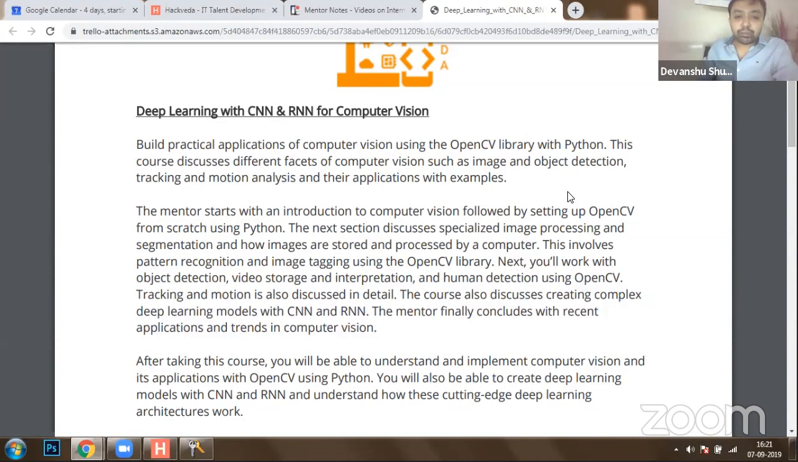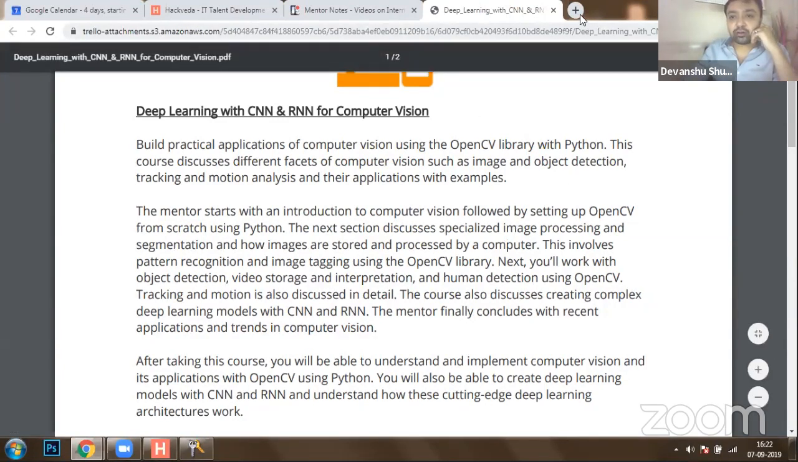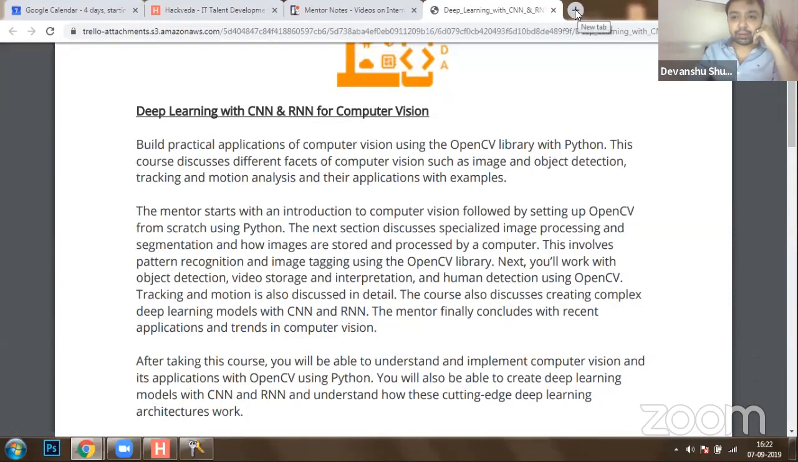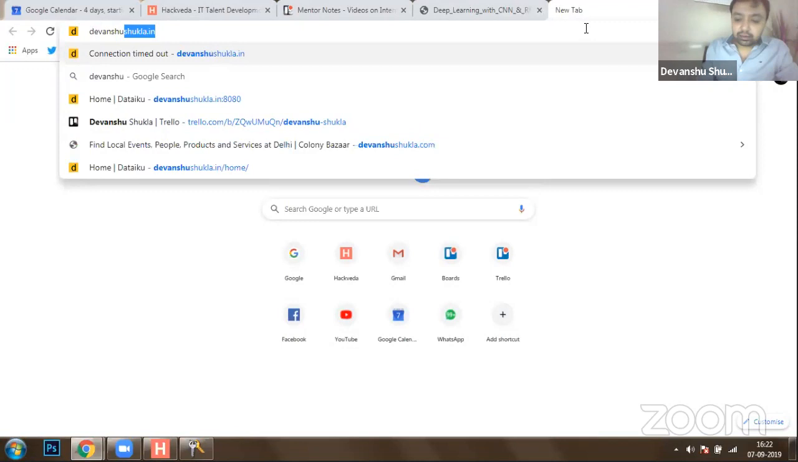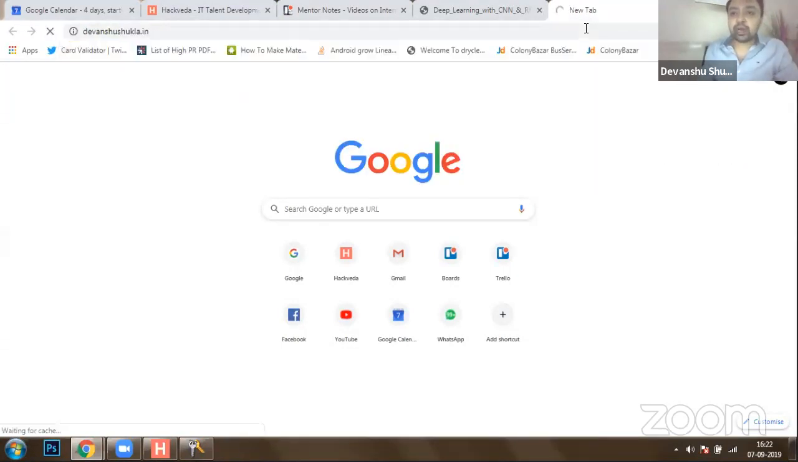So this is what we will be doing in the first part. And then we'll proceed towards tracking and motion in great detail. This course includes complex deep learning models with CNN and RNN, and I would like to quickly give you an example of what kind of CNN and RNN you will be implementing. So we'll be dealing with a data science studio wherein we are going to implement practical products.